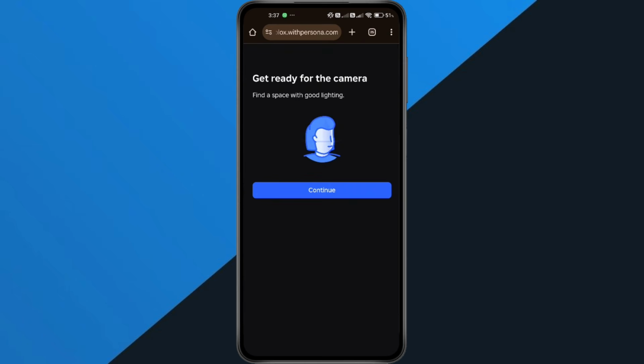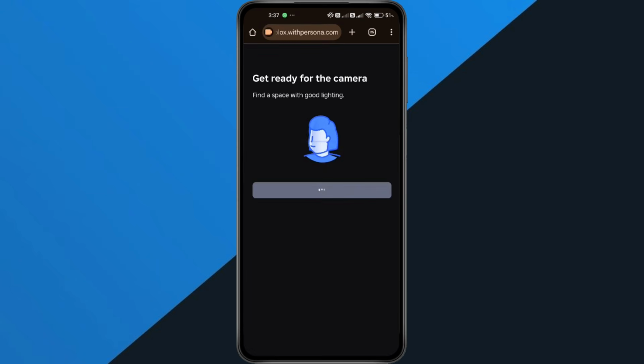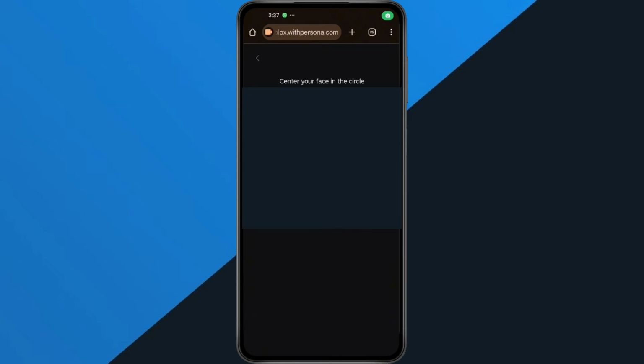Once you scan the code, your phone will open the verification page. Tap Continue, then tap Continue again. When your phone asks for camera access, make sure you hit Allow. Now the camera will load and you'll see instructions.